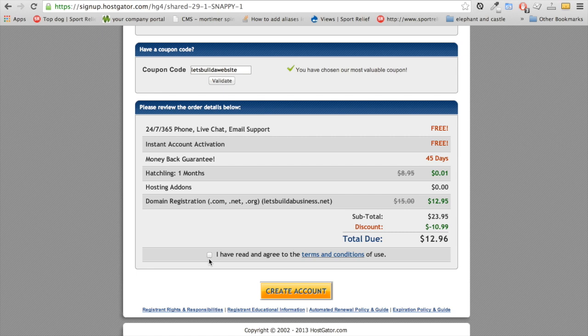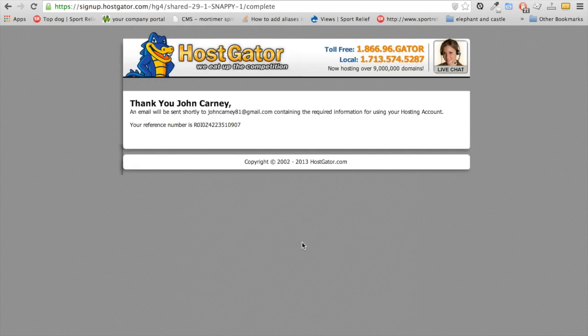All you need to do then is click on I have read and agree the terms and conditions. You can read them if you want. What I'm going to do now is create the account. Once you've successfully completed the purchase form, you'll be taken to this screen, which will just be giving you a message to tell you that an email is being sent to your email account. So you need to go to that next.